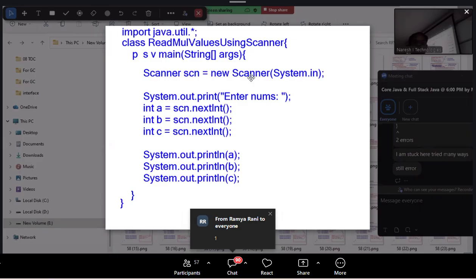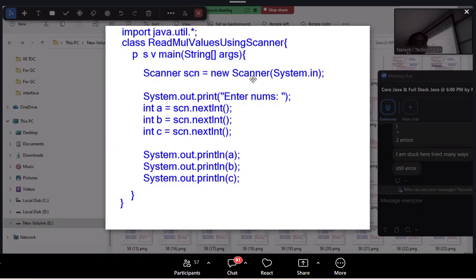The Scanner object is created empty, no data. The "Enter numbers" message is printed. Control comes to nextInt. The nextInt method looks into the scanner. Data not available, so it goes to the console. Program execution is paused. Visualize a cursor blinking.